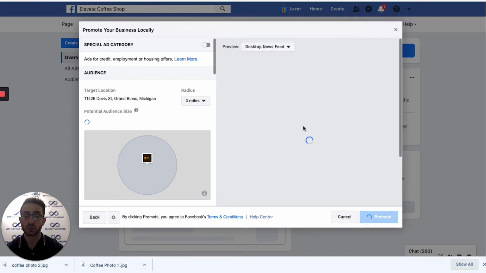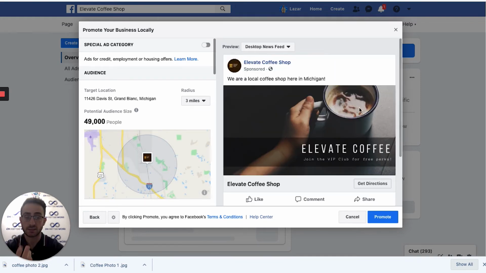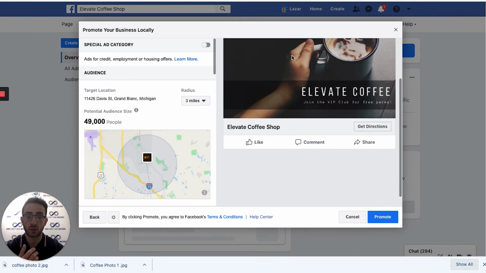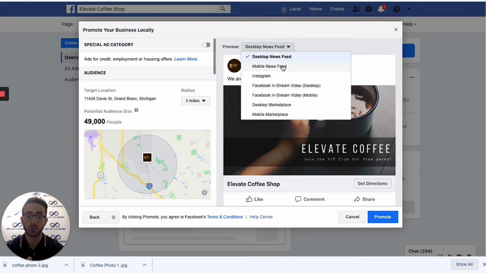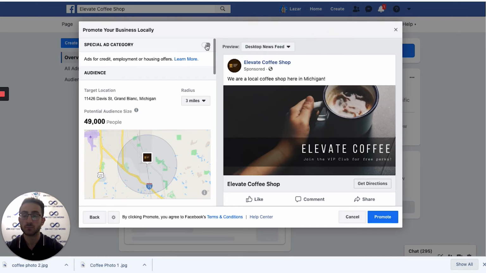So it's going to show you previews here on the right hand side. So how it's going to look on the desktop, how it'll look on mobile, newsfeed as well, Instagram, how it's going to look within videos on Facebook. So all these places. If you're a special ad category, you want to check this.